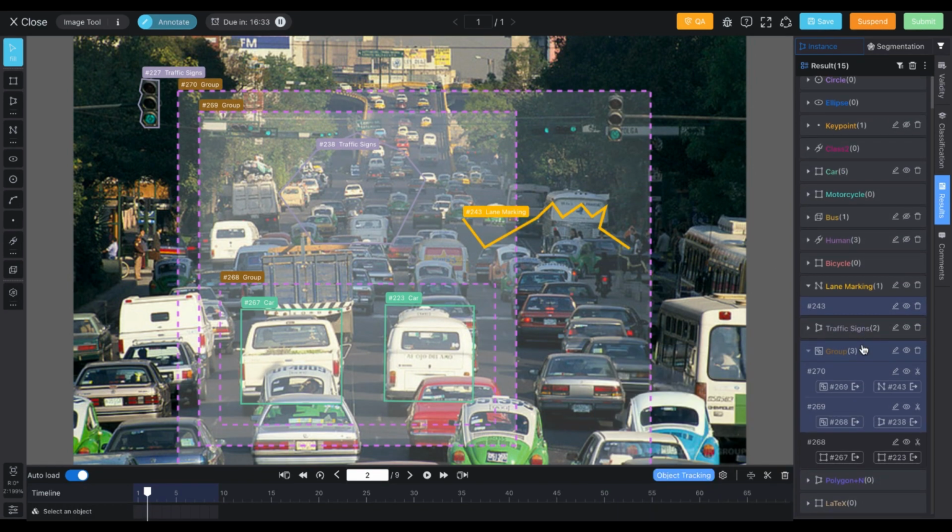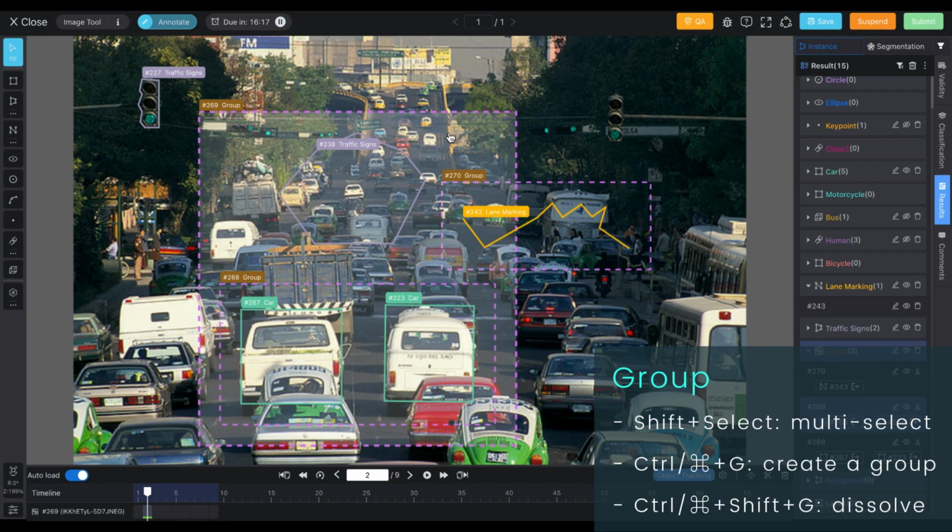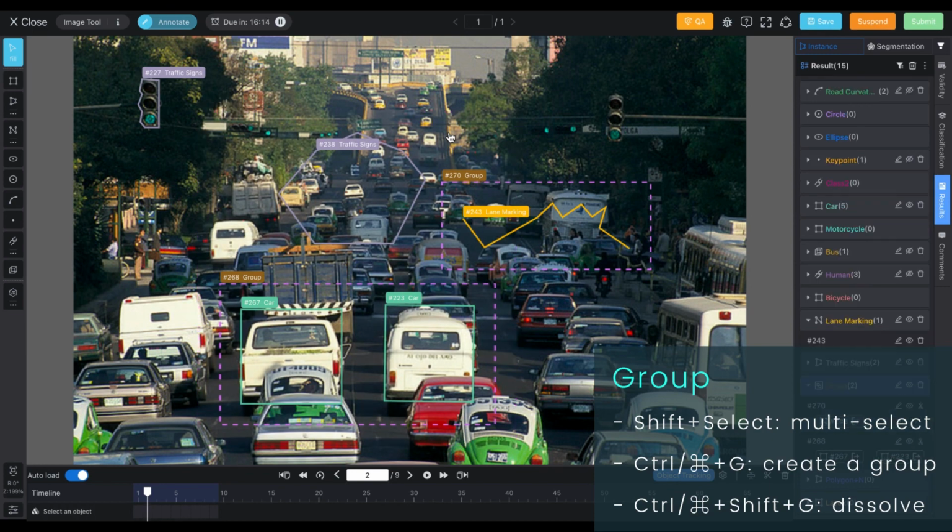In the results list, you can remove a specific object from a group by clicking Ungroup. To dissolve the entire group, select it and press Ctrl, Shift, and G.